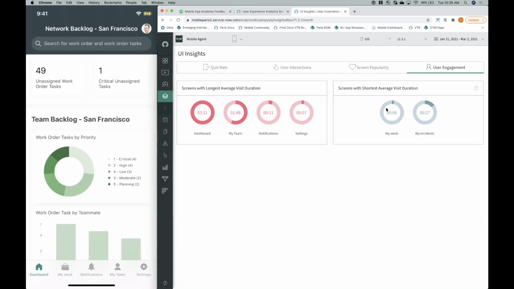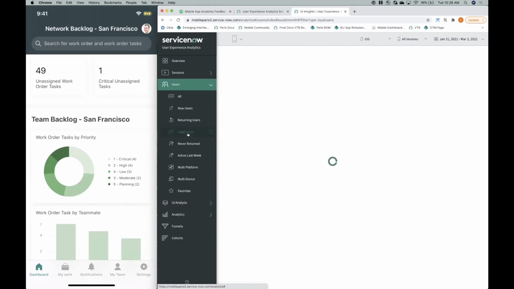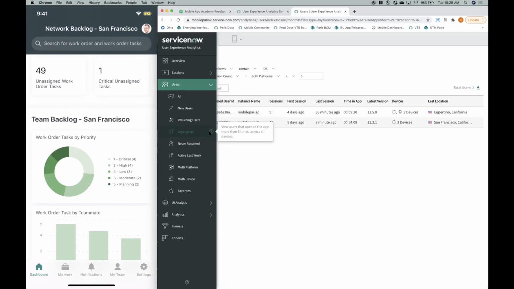Another thing that I might want to call out is let's actually open up users as well. And this is individual data again, sessions by individual users that can be looked at. You can look at this as individual users across different parameters, such as individual users for sessions, returning users, loyal users, and so forth. But let's actually open up loyal users, for example. If you hover over any one of these question marks, these pop-ups will tell you exactly what it is. So this is users that have opened up the app more than 5 times across all devices.